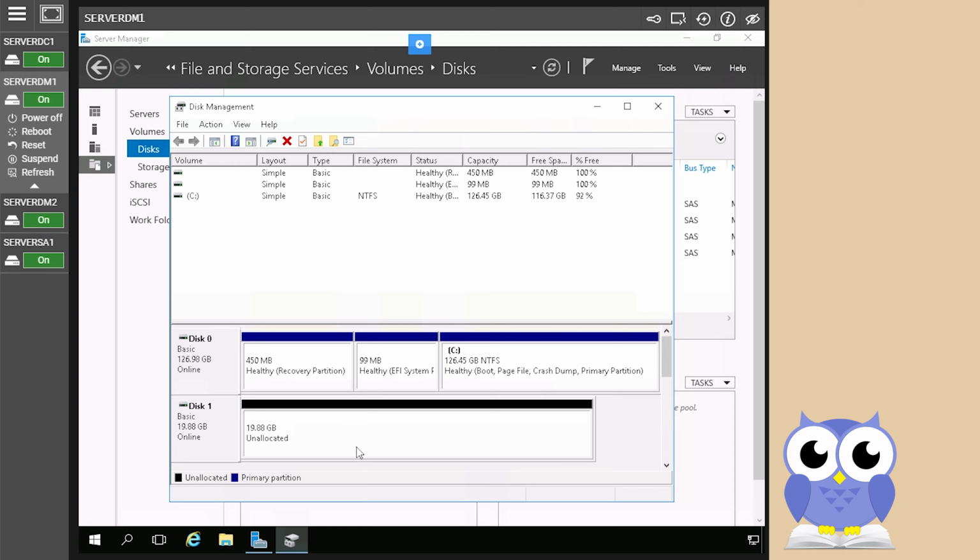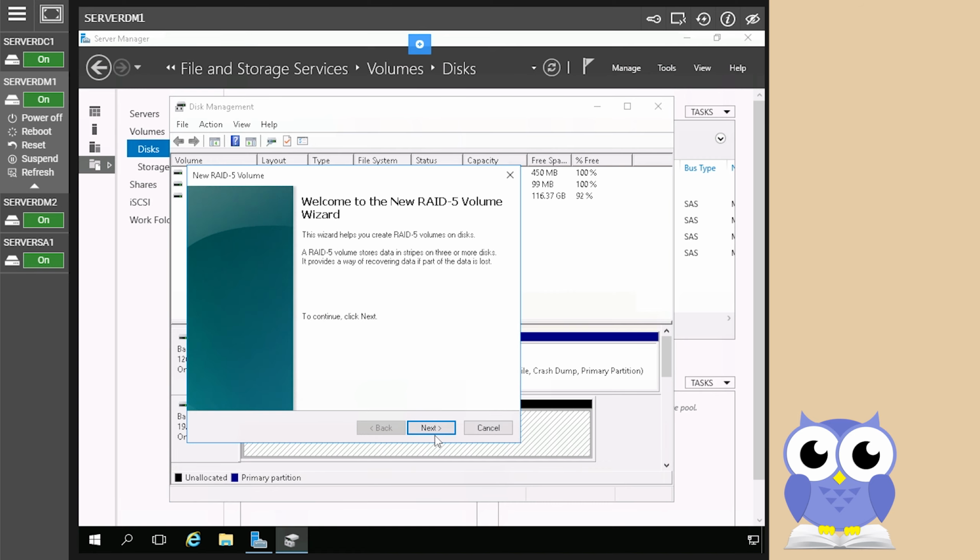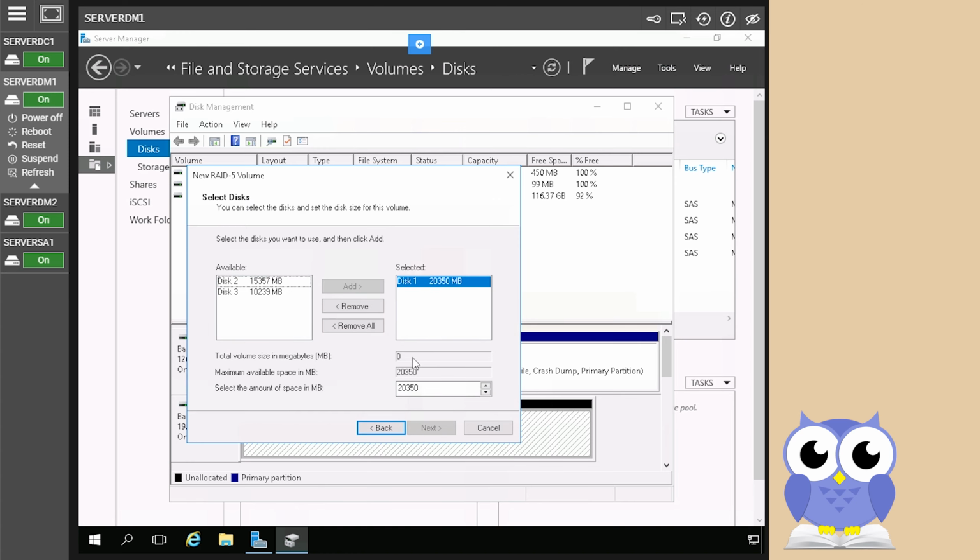Okay, now we're going to right click disk 1 and then click new RAID volume and then click next. So right click and select new RAID volume. Click next.